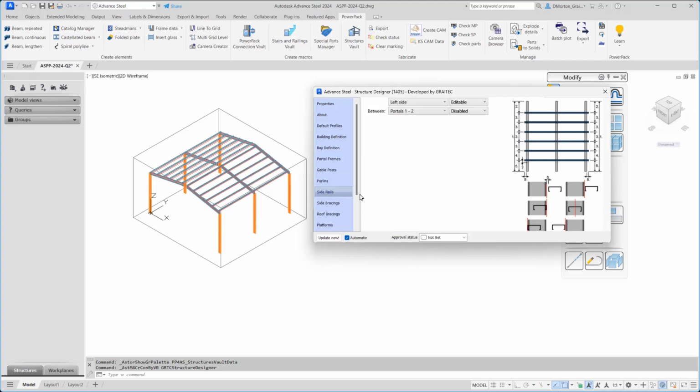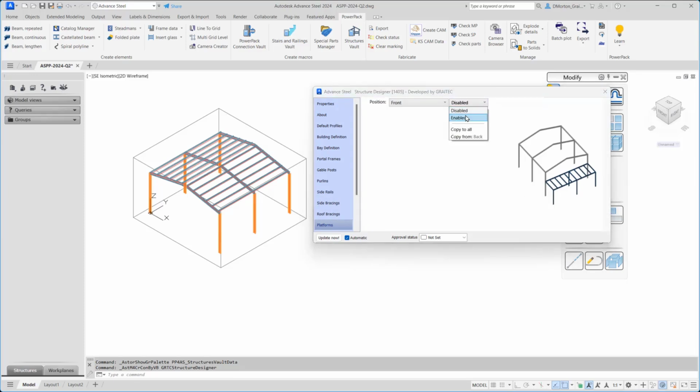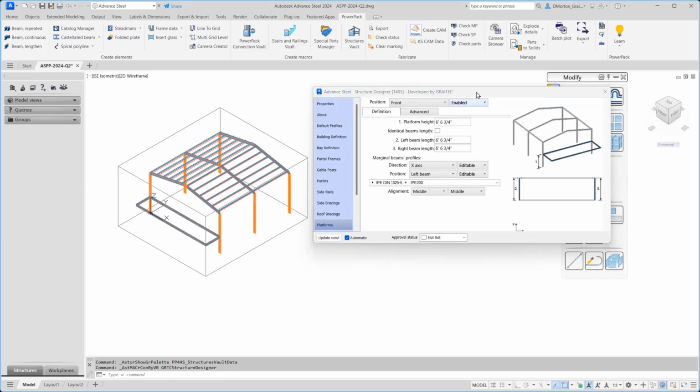Side rails between different portals, and how is it placed in. Side bracing, so if you do bracing along the side between the different portals, you have enabled or disabled here. Same with your roof bracing. The platforms, if you want one on the side, for example, it's disabled. You'll notice that when you enable something, settings come in for it that allow you to define it and set it up the way that you want.